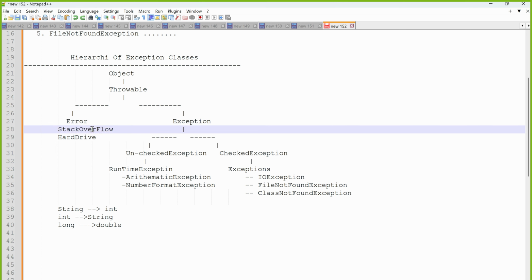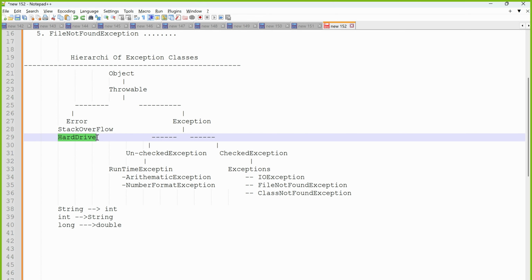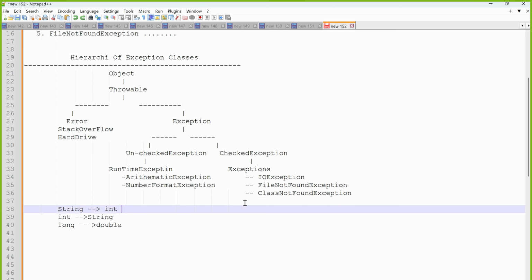Error will occur if there is an overflow in the data, mostly when you're trying to crash the JVM, you'll be getting this stack overflow kind of error message. And if there are driver, hardware, software or disk problems, you will be getting these errors.